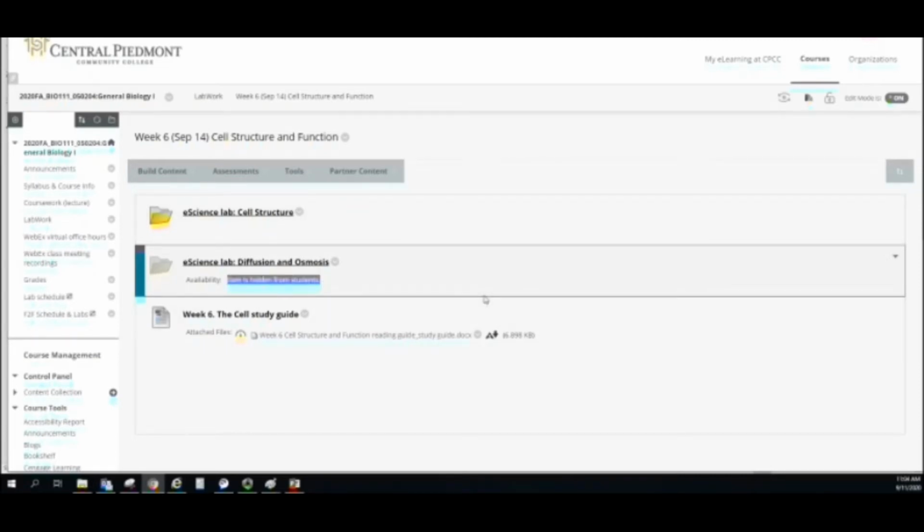I think this week you have a lot to do because you have to prepare for the 2 tests, so I decided to just assign 1 folder for the lab. You only need to complete the cell structure lab. When you open this folder on your end, you are only going to see the cell structure folder. That's the only thing you need to complete. Don't worry about diffusion and osmosis. You don't have to do it this week.